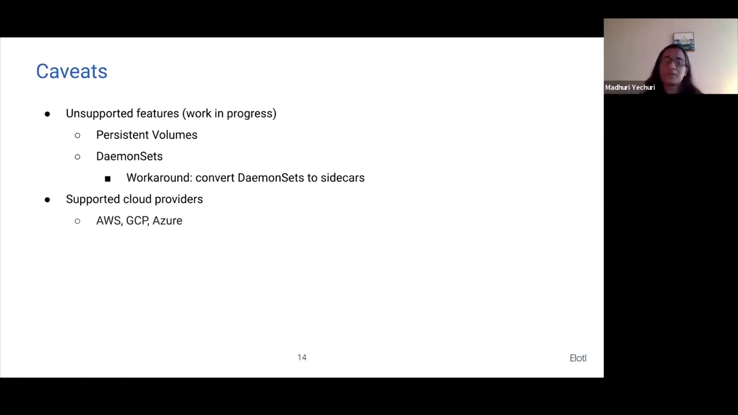The supported cloud providers so far are AWS, GCP, and Azure. If you are interested in adding support for a new cloud provider, please feel free to file a ticket, and we can add support for that.